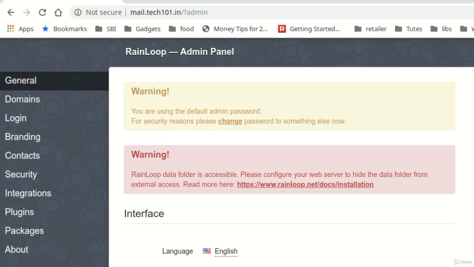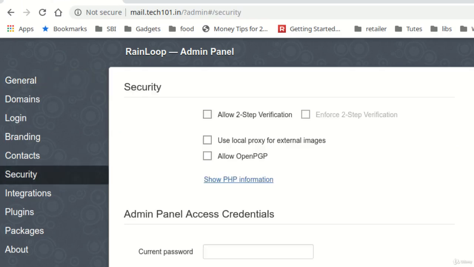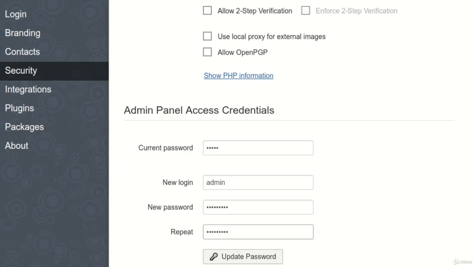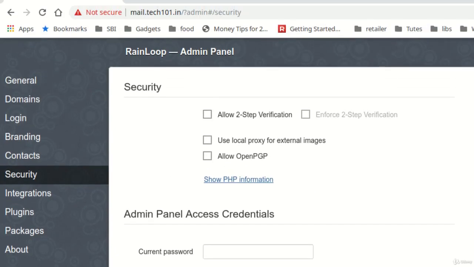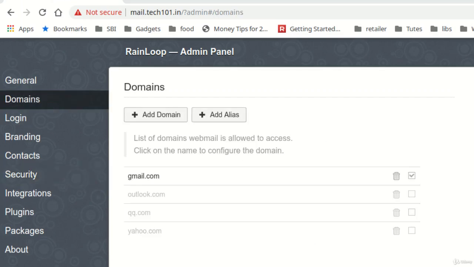Right on cue, RainLoop warns us about the rather weak password and instructs us to change it immediately. So we'll change that. That's done. Now let's configure IMAP and SMTP. The domains section lets us do that. We are going to remove gmail.com and the others listed here. We don't have to configure RainLoop to access any of these email services, but it's a good idea if you want all of your email accounts inside RainLoop. For now, let's add our mail.tech101.in domain to RainLoop.